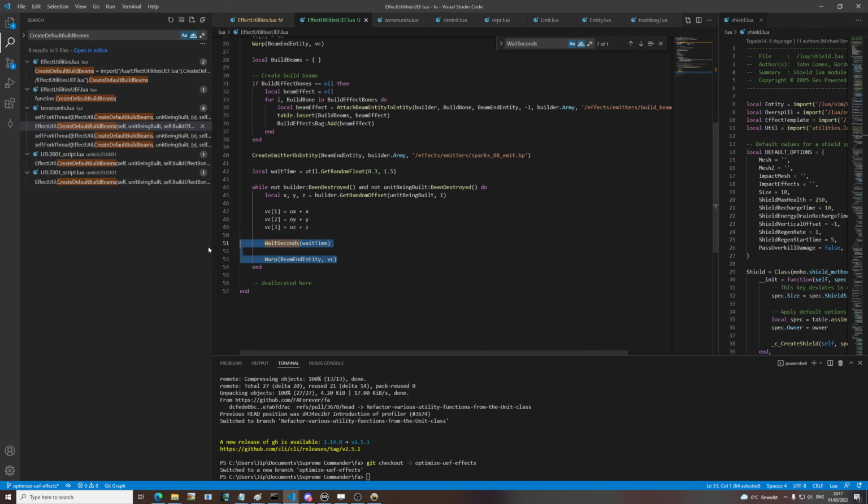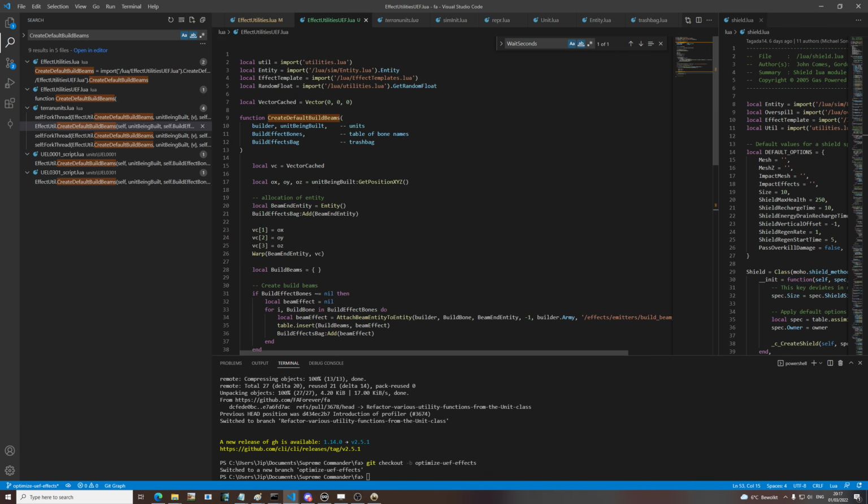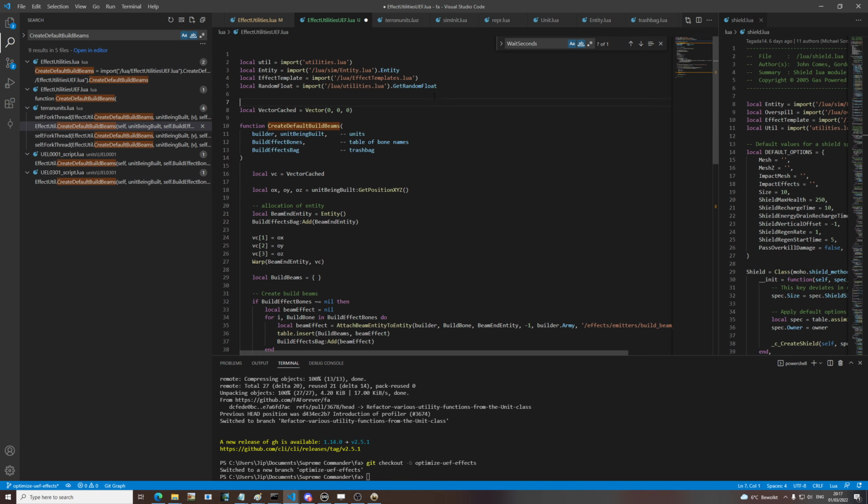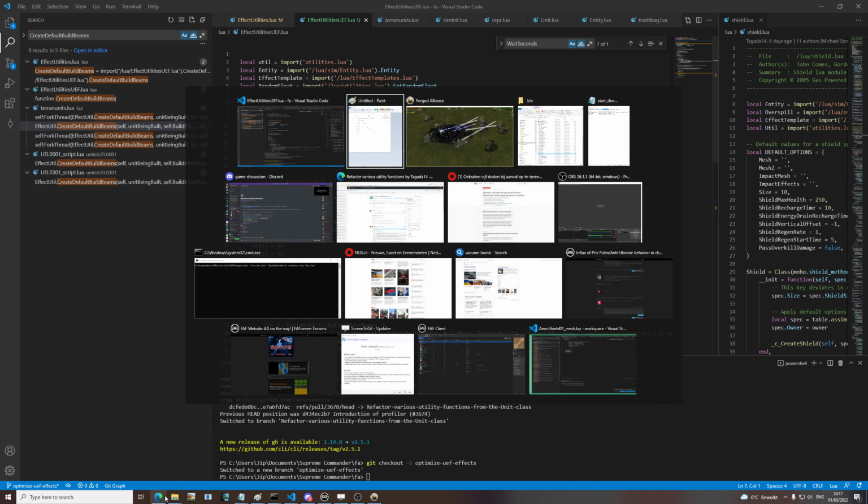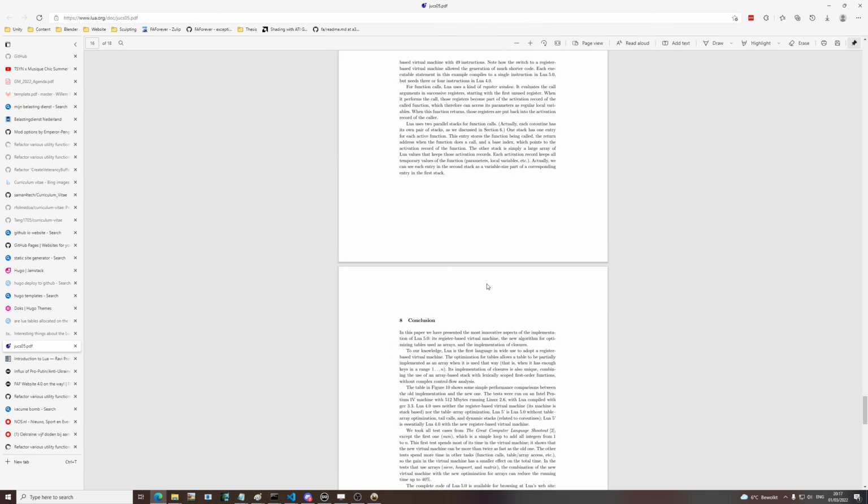My next question though is, are we copying the reference to this shared vector? Yeah, so what we have is a couple of... let me find that real quick. I had a paper. There we go.